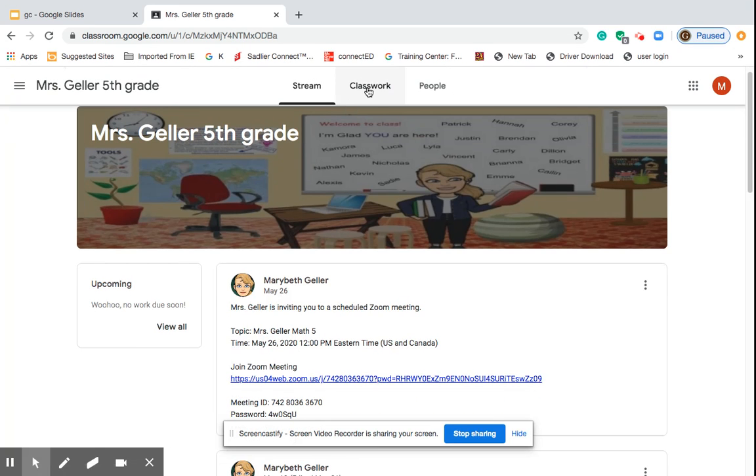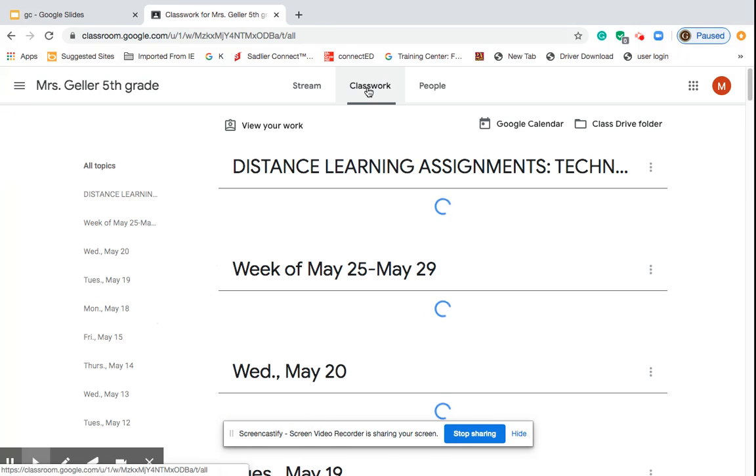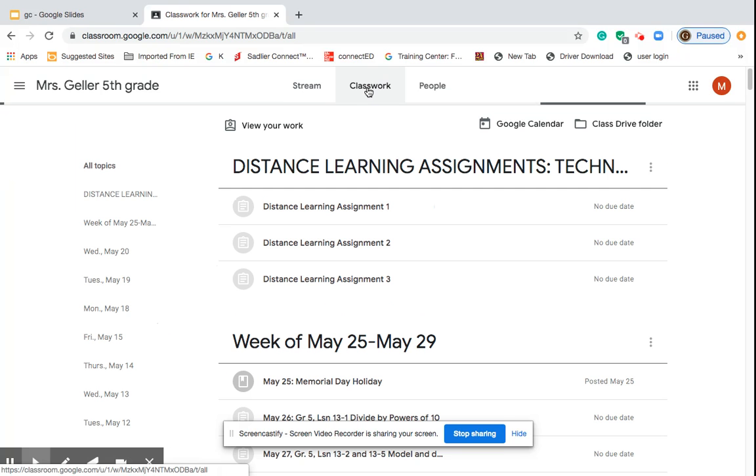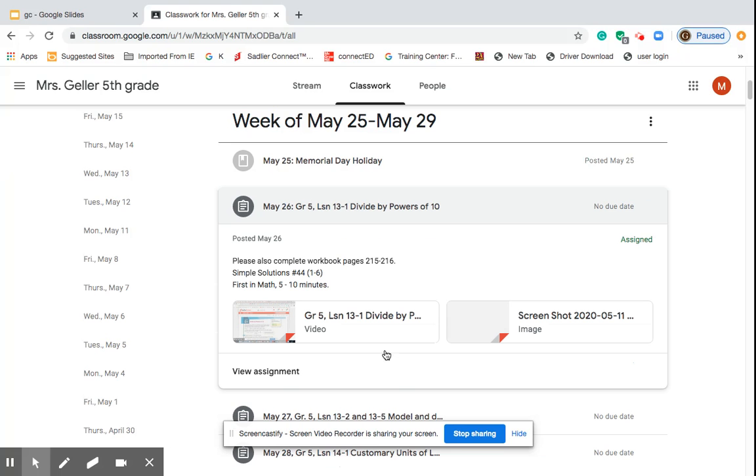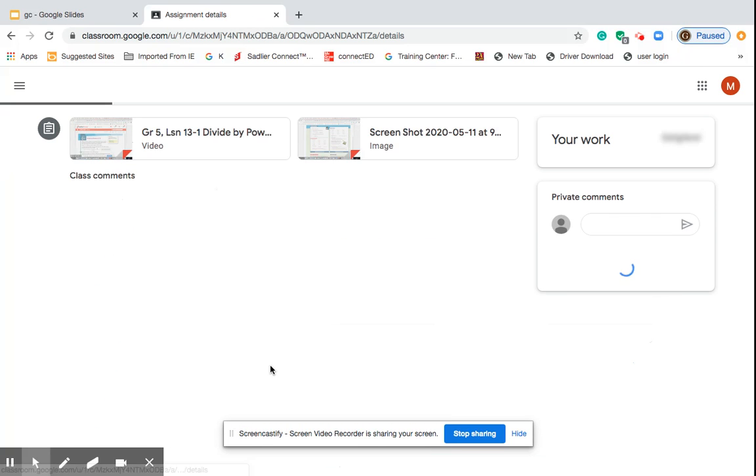All right, I'm going to go to the classwork page, and you'll see different examples of classwork that were posted. On May 26th, Grade 5 was working on lesson 13-1, dividing by powers of 10. Look at the icon in the front, which is called a material posting, and it looks like a clipboard. I'm going to click on it just to show you what the assignment looks like.